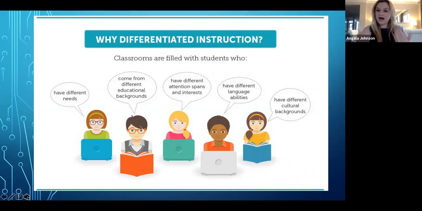But it's so hard to differentiate instruction for all learners. It takes so much of our time. It's so much work. We can do it. That's the most important part.